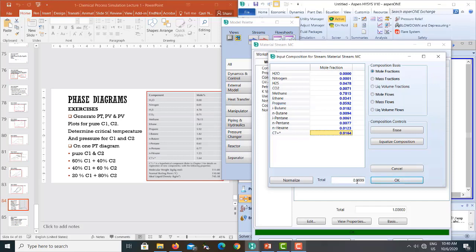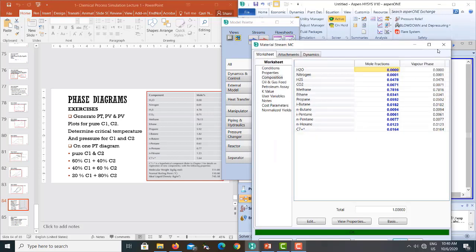So it is almost 1. Either we can normalize it, or you can normalize this whole mole fraction if it is given in the exam by mistake. It is not coming to 1, and you want to make it 1, so we need to click on normalize. All this does is change the numbers in a way to make it 1. Then click on OK. Done.